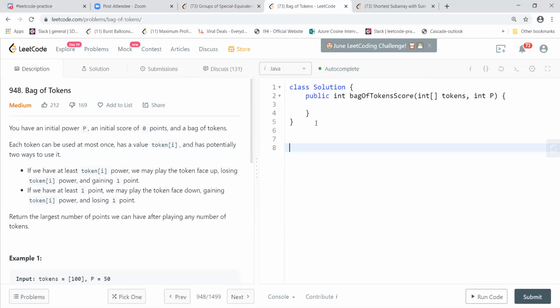What it says is, we are given first a bag of tokens, and then a second input, which is the initial power. So I'll just say power, this is some value. Then what we need to do is take each element in the bag of tokens one by one. And it's a small thing.